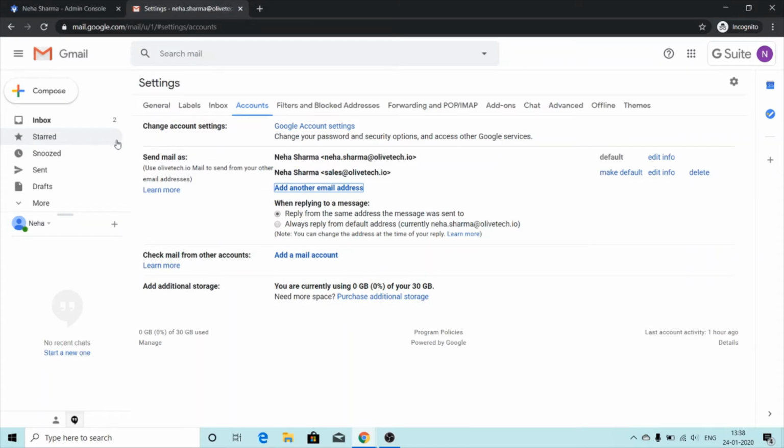Neha will get two options while she's replying. One, reply from the same address the message was sent to, and the second option that she gets is always reply from the default address, that is the primary address, neha.sharma@olivetech.io. So for now, the option reply from the same address the message was sent to is perfectly fine, so that there is no confusion while replying back to mails.